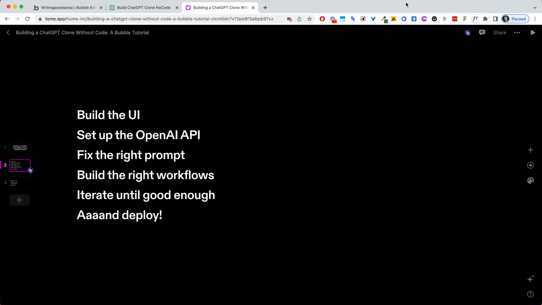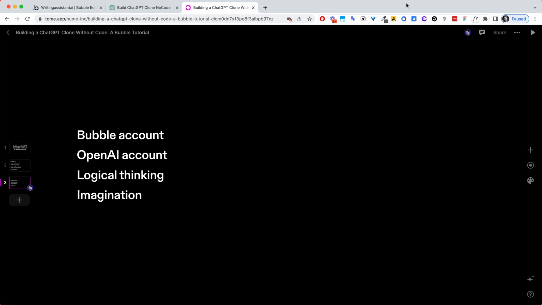Here's what you're going to need if you want to follow along and do this yourself as well. A Bubble account, an OpenAI account, just logical thinking and tinkering, and your imagination. All right, so let's go.